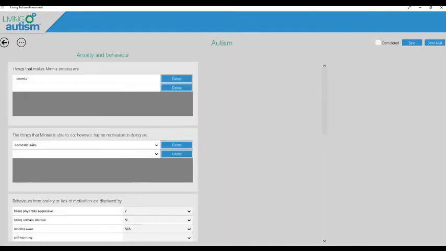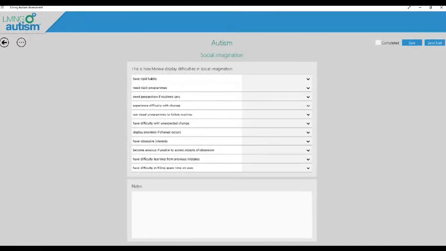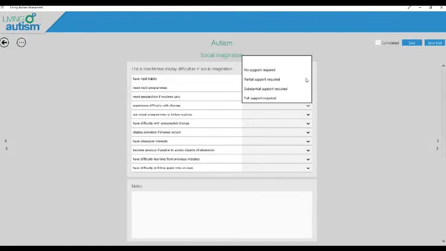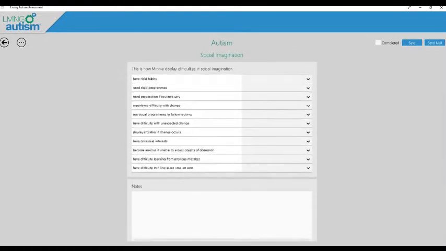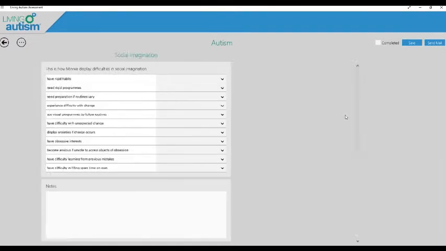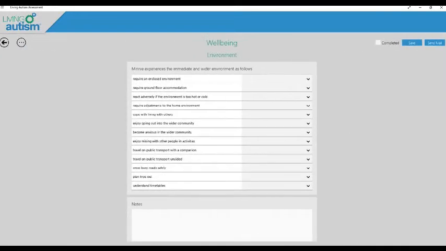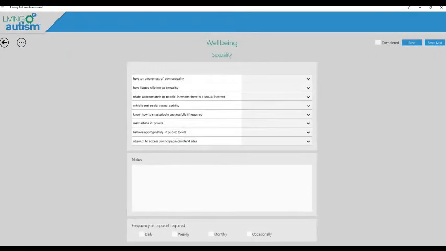You will work through the whole assessment, and you will see that in some parts you will be asked no support, partial support, substantial support, and as we have explained, you just need to click the one that is most relevant. You will always have notes and number of hours to complete, so you have that opportunity on every page. You continue throughout the whole assessment, remembering to save as you go along.